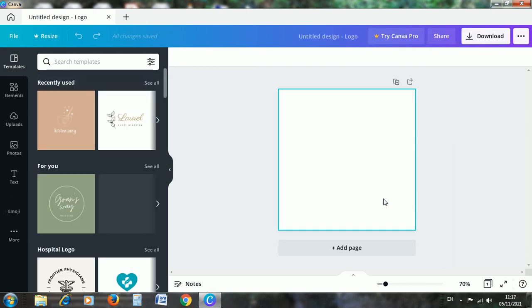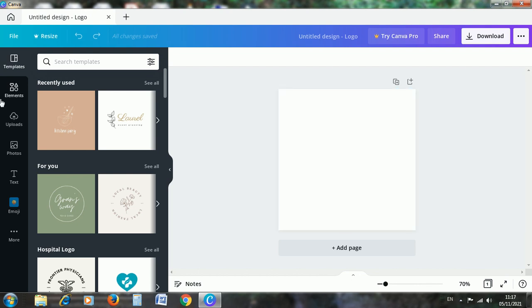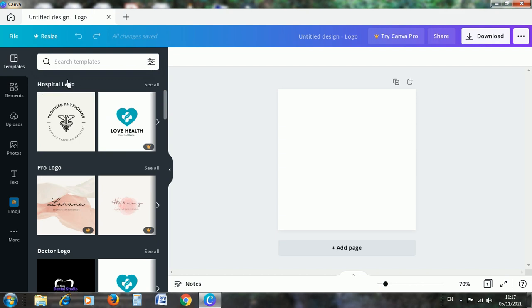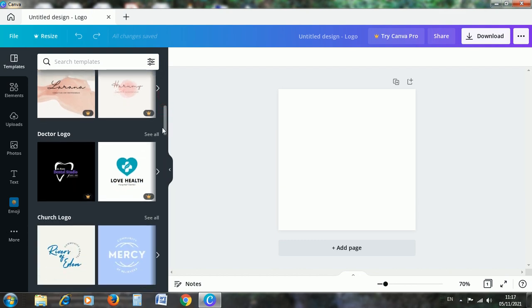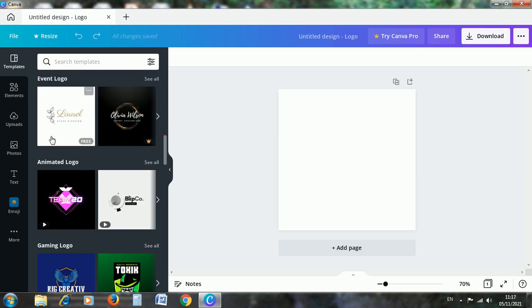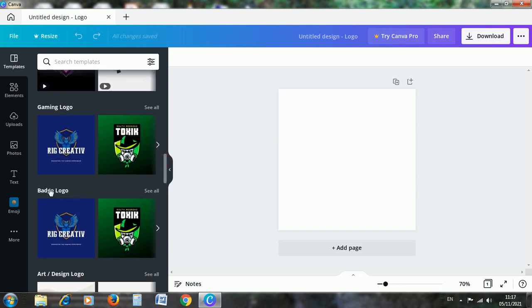Then you can see you have templates, already made templates to choose from. And then you have a blank timeline. You can work with your blank timeline if you like, or you can choose an already made template on your left. So you can see there are many types of templates already made to make it easier for you. Whatever profession you are, whatever you sell, there is a template for you on Canva. I even see hospital, doctor, church, whatever it is, there is a template for you. There is even a template for animated logos, if you like an animated logo.